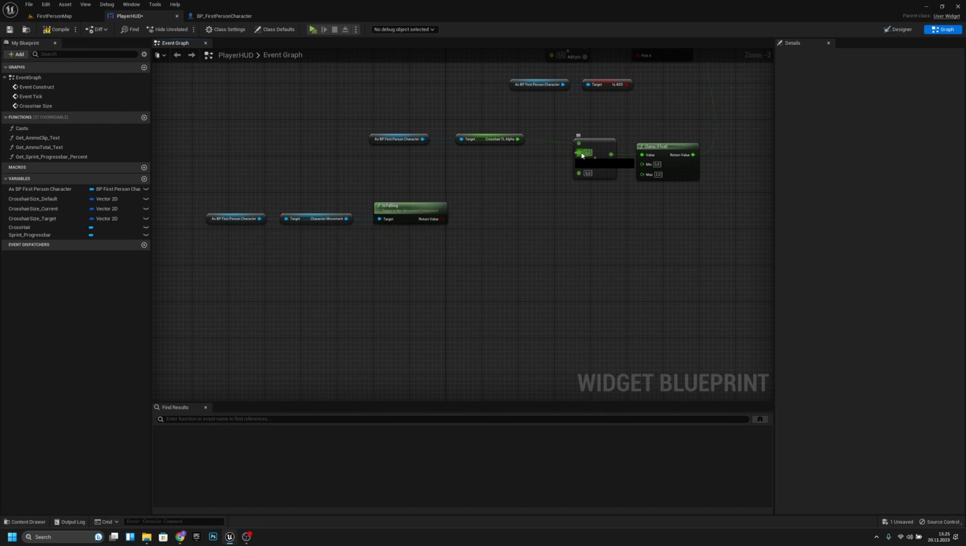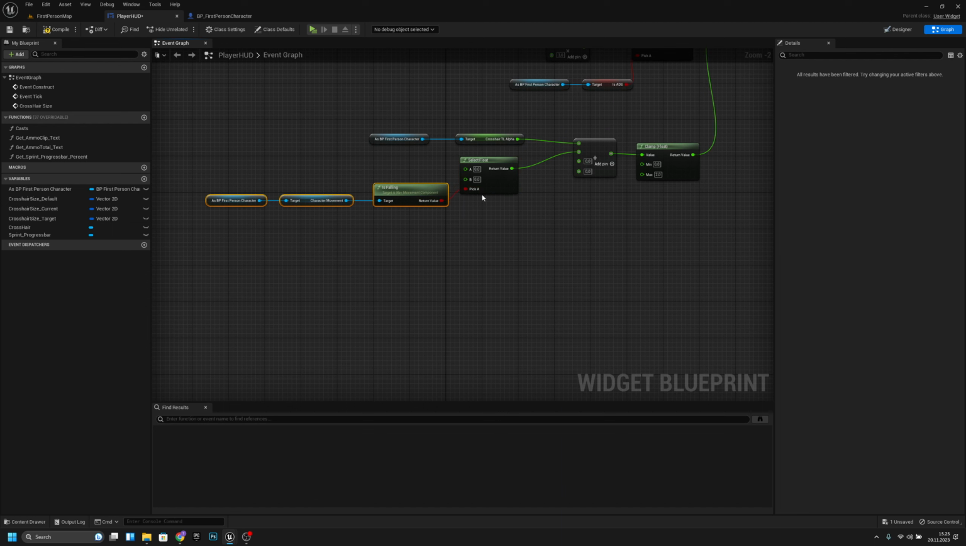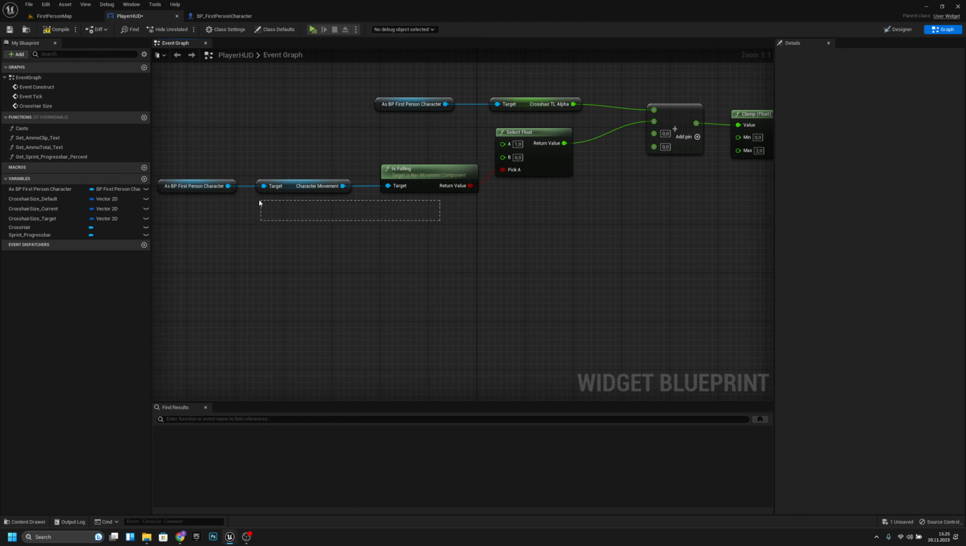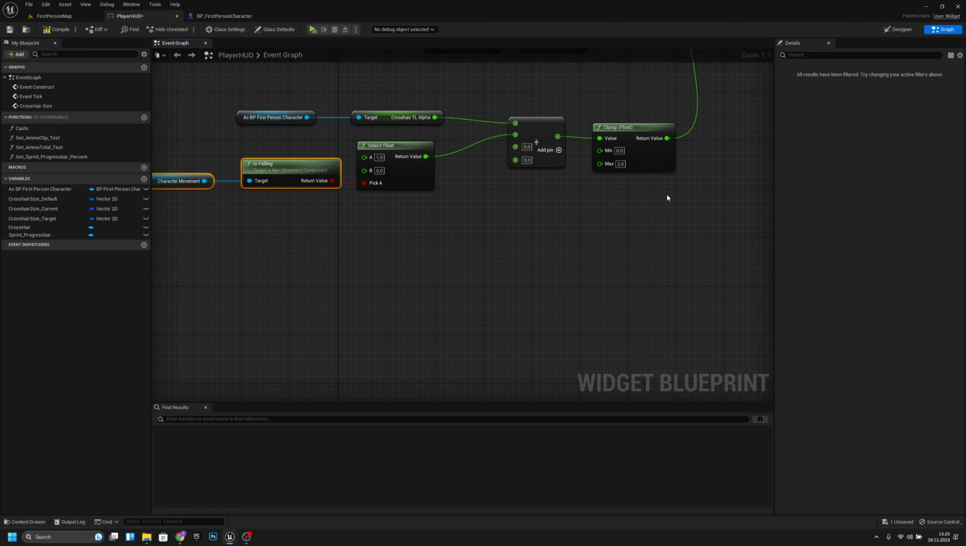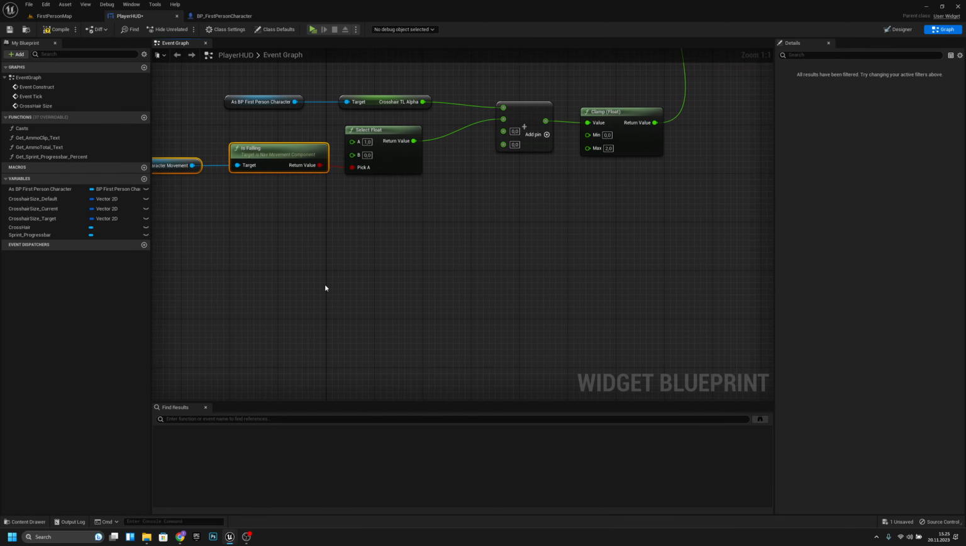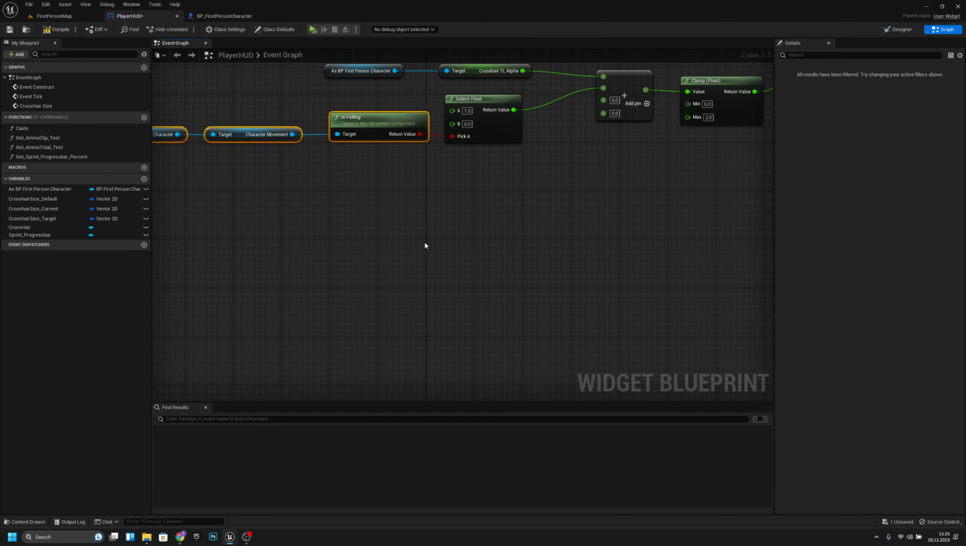So now we want from here get the select float again and connect this to here. So when we are jumping, let's add 1 to it, and if we're not, let's not add anything. So when we jump, it basically makes the crosshair, like, double the size or something like that.